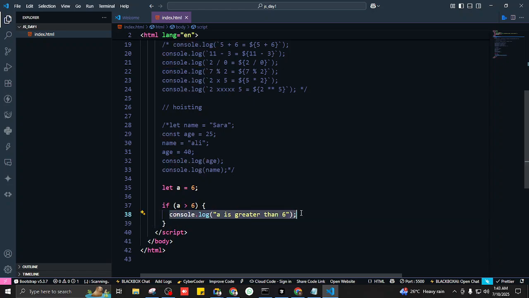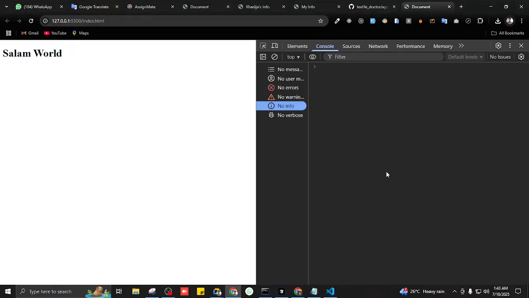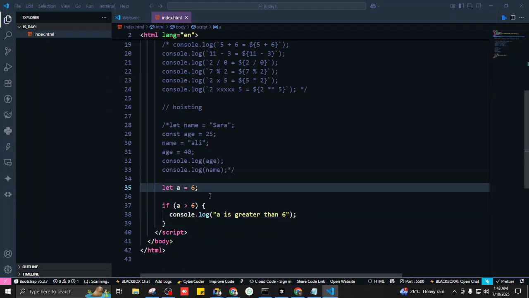Because this is only executed when A is greater than 6, and A is not greater than 6. A is 6, it's not greater than 6. So this is not going to be executed, so we are not going to see anything. But what would happen if you were to change this 6 to 8? Now it's going to say A is greater than 6.